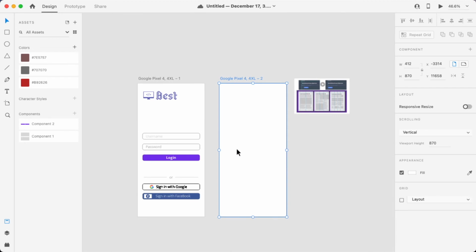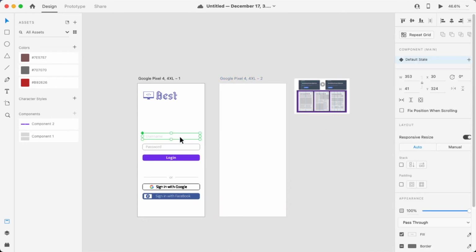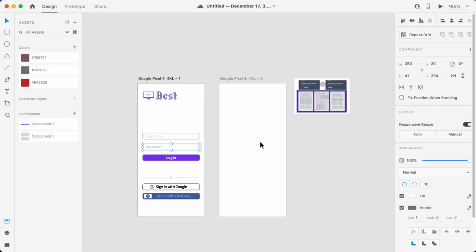I'm going to just create those username and password fields by clicking on R and then dragging in, then clicking on V to get our cursor back, or clicking here.